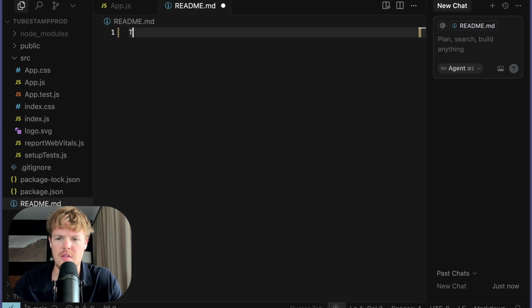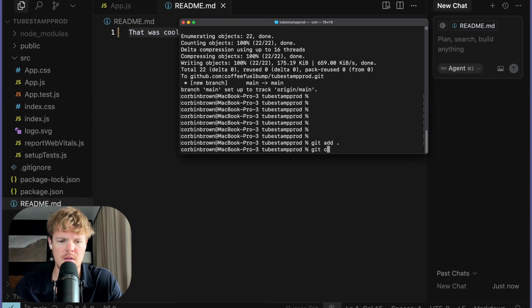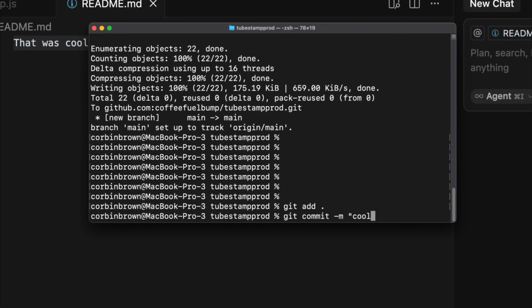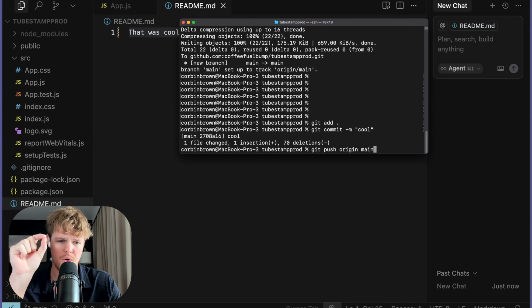If I just say "that was cool!" and then go back to terminal, here we can do git add ., git commit -m. Every time you make a change in the code that you want to push to the cloud, these are the commands. So write them down. "Cool", git push origin main. Those three lines right there are very important. And the main is going to be whatever branch we're currently in.